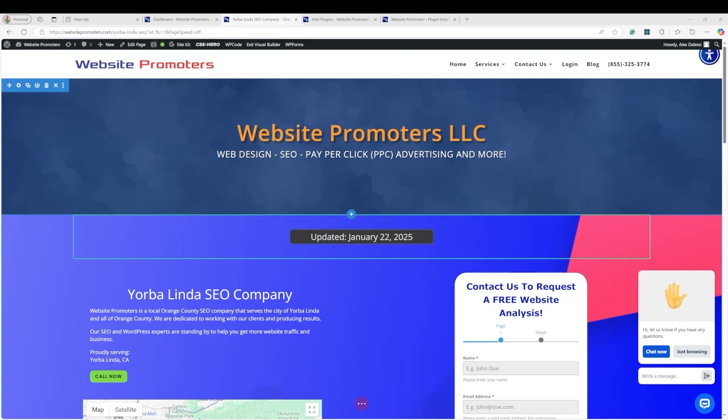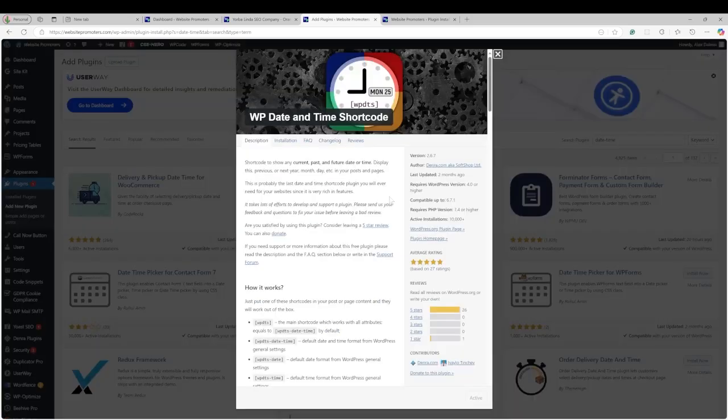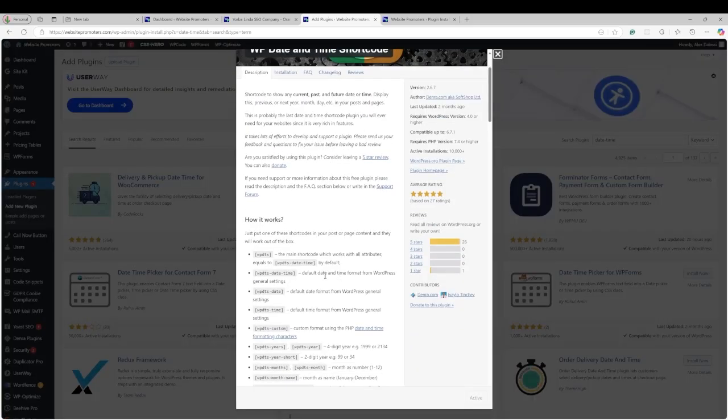To add a dynamically updated date on a WordPress page or post, the simplest way is through the use of WordPress plugins. The best plugin I found was a plugin called WP Date and Time Shortcode. WP Date and Time Shortcode allows you to use shortcode in a theme builder, such as the Divi theme builder. What results is an outputted date that changes based on the day and time.